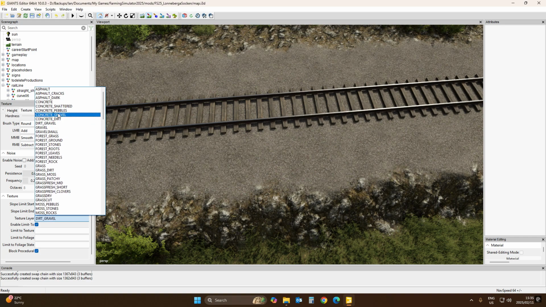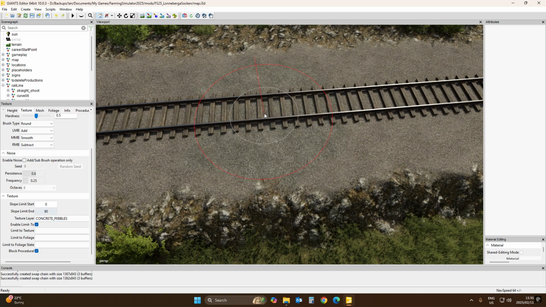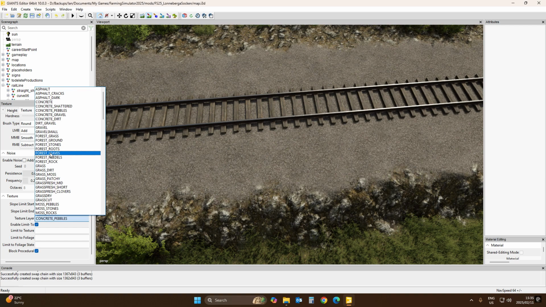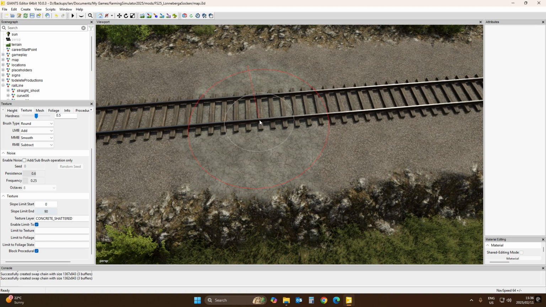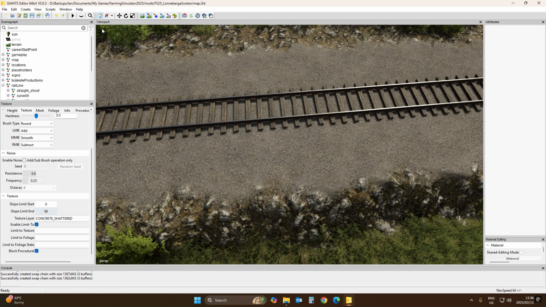Concrete gravel, concrete pebbles. What is that? Nah. Concrete pebbles also not going to do it for us. Concrete shattered. What's that? Oh, okay. No, but anyway, I'll find the texture.